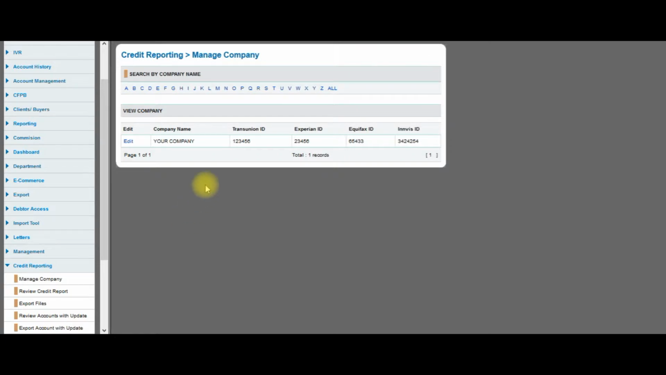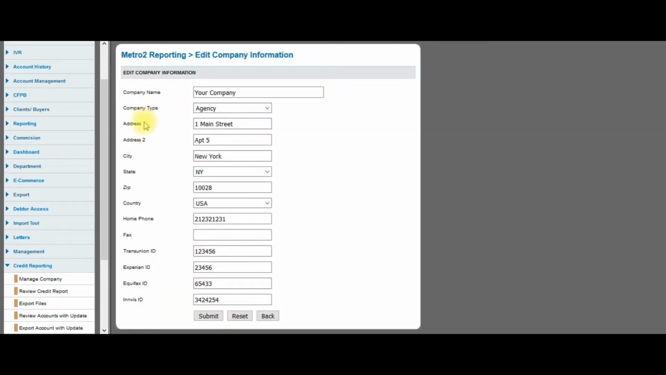When I click Manage Company, anyone that's going to report on credit must have all this information filled out. Your information about your company and the address must be correct, because when this is uploaded to any of the credit bureaus, it will be matched against the data. We also have a spot here for you to put in any of the IDs that you received from TransUnion, Equifax, Experian, or Innovis. You simply put them here, and the system will grab them and push them through to make sure they go with the right reporting agency.